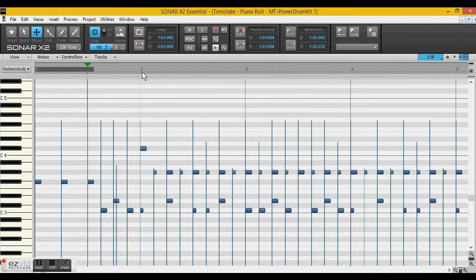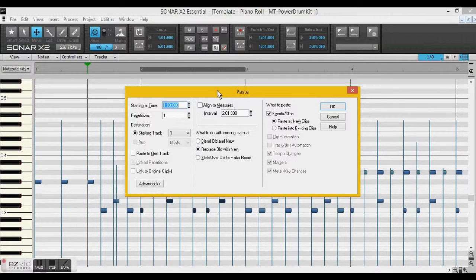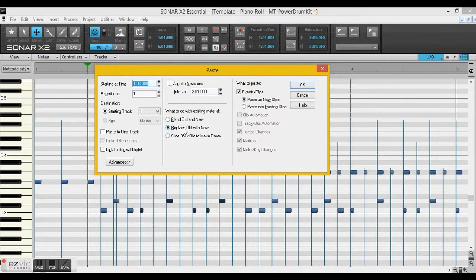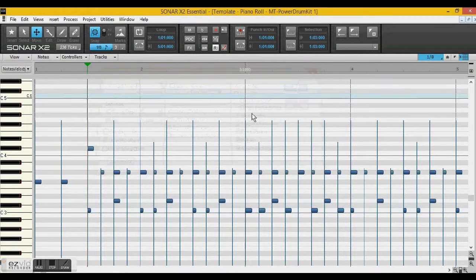Also, you can copy and paste in here. Just drag, and you'll see how everything is highlighted. I'm a Control C guy. Hit Control C. Now, when you paste, hit Control Alt V. It'll bring up this little pop-up box. Now, you have a few options. Let's say we want to insert it right here, but we do not like how this sounds. We want to change this up and repeat it. All you're going to do is make sure that this is set to replace old with new, paste into one track, and we're just going to do it one time, and boom, it changes it.